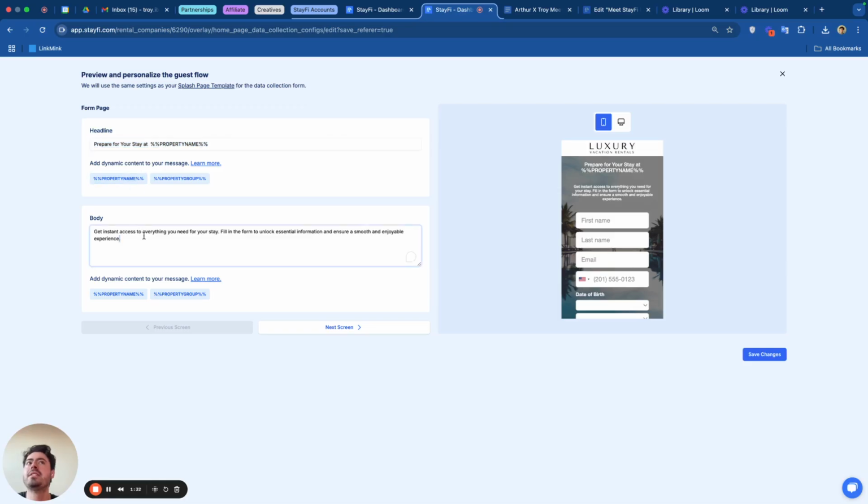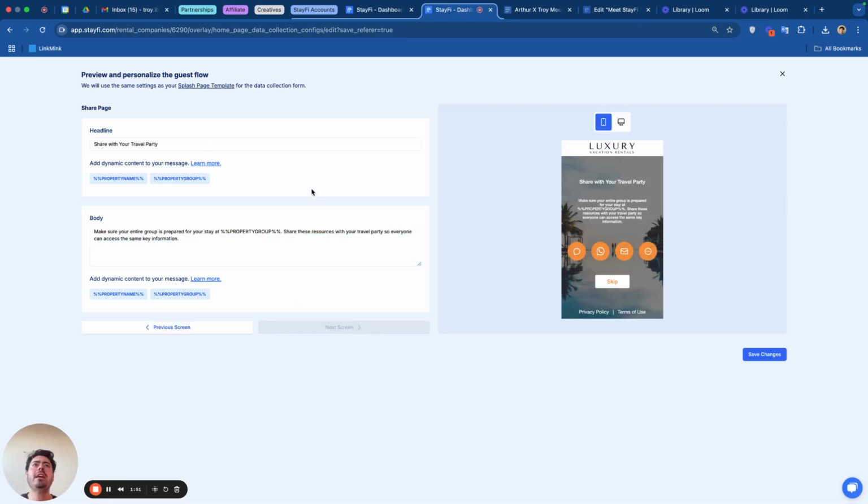Again, we have our dynamic fields. You can customize this body text however you'd like. So if there's something particularly interesting on your homepage, a unique type of activity, something that you found gets people really excited and would make them want to proceed at this point and enter their information, go ahead and make that customization here.